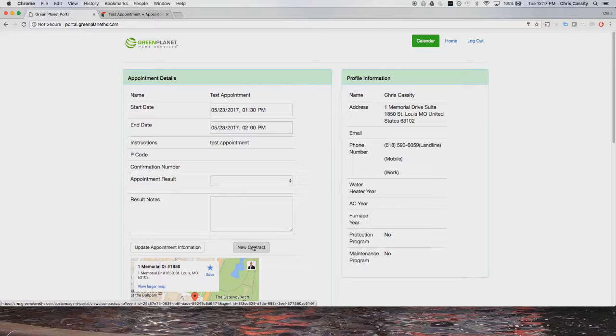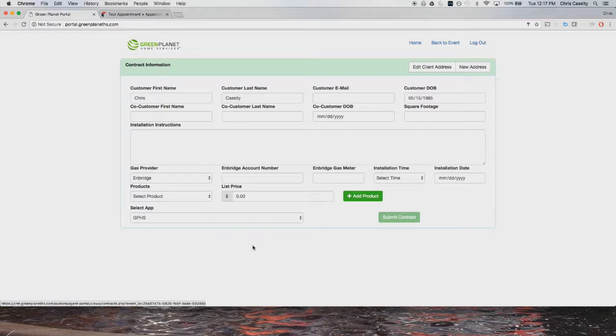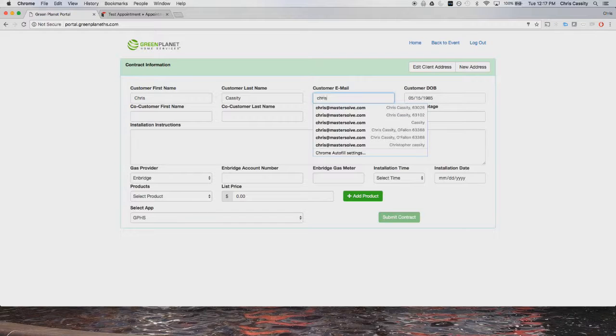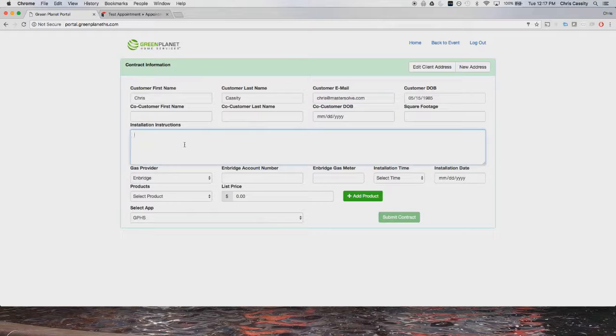Now that I had a successful appointment, my potential customer is ready to sign a contract. And this is one of the biggest advantages that GreenPlanet has with using SugarCRM and our external portal application. Since the agents no longer have to worry about carrying around paper contracts, they can quickly put in all the information they need for a contract digitally.